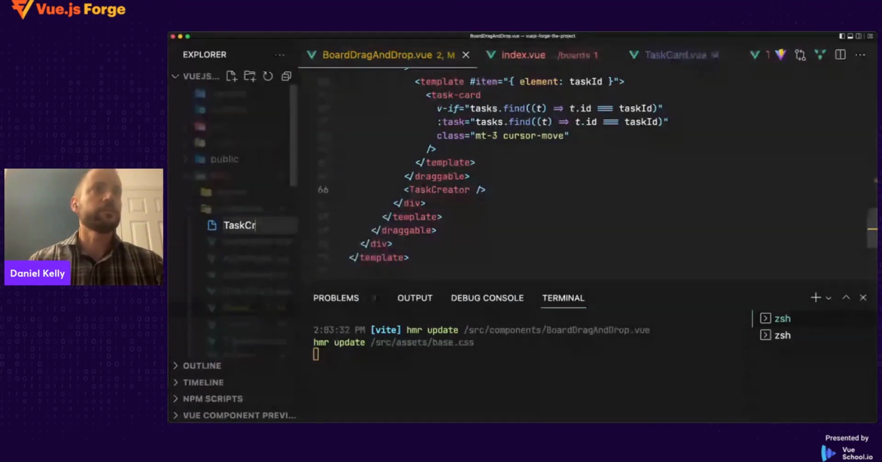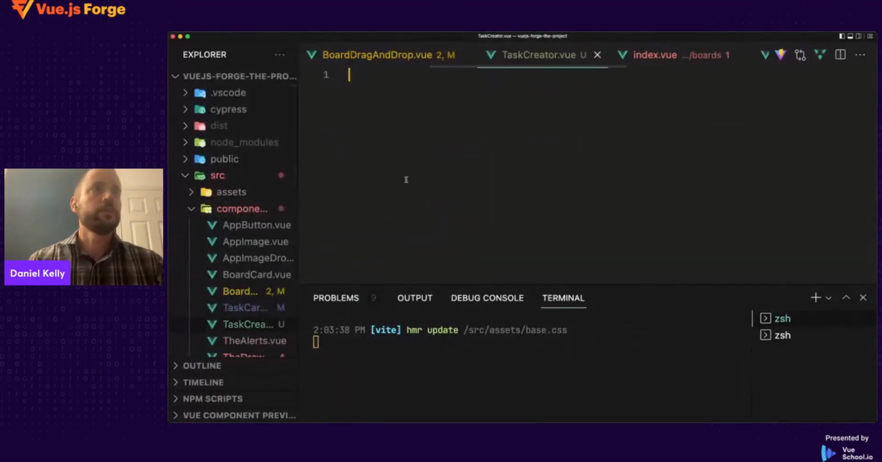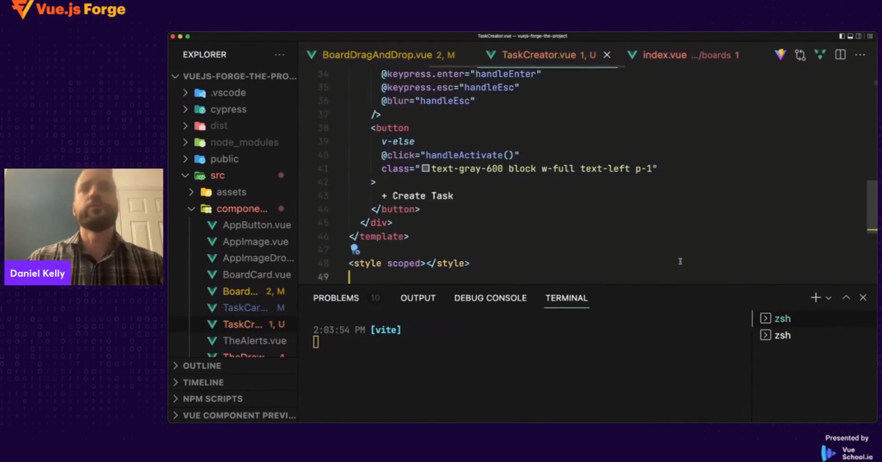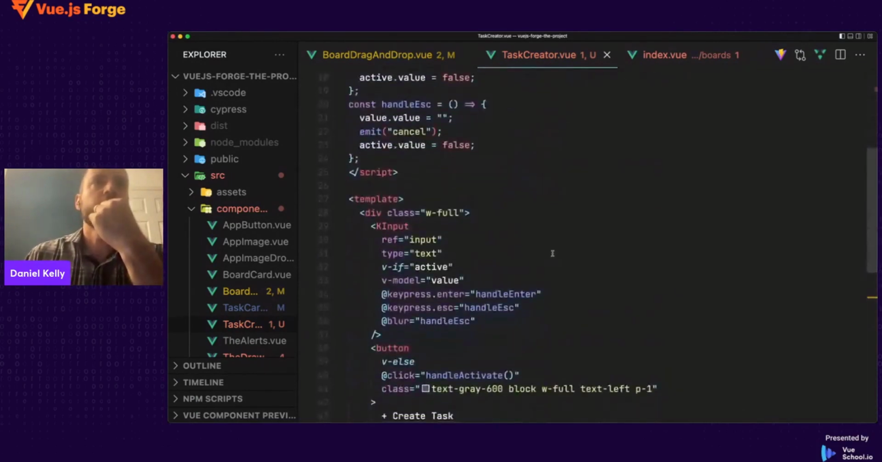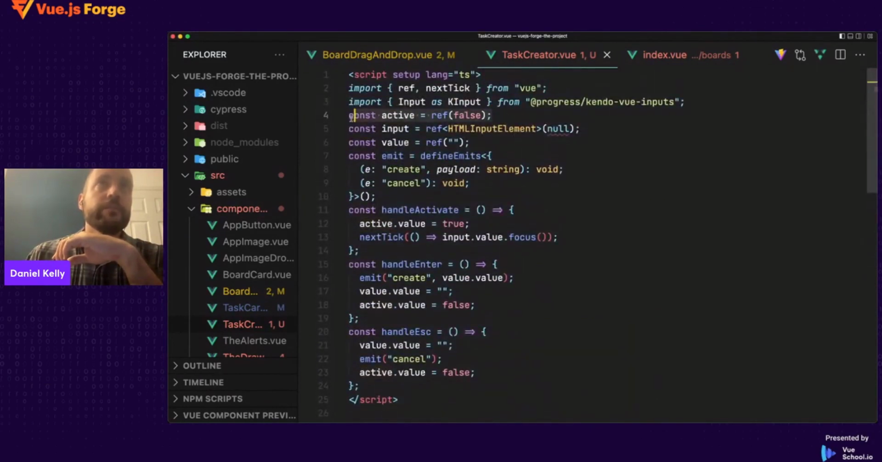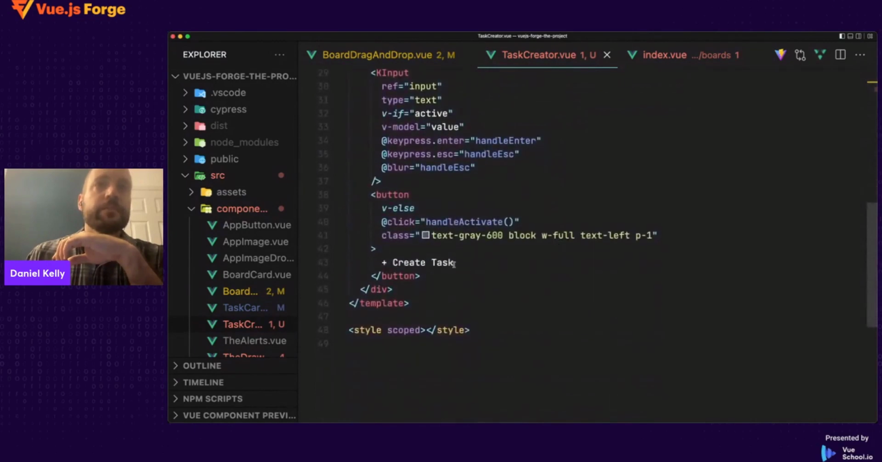So we'll say task creator view. All right, and I am just going to drop in the code for that, since I am already pushing it on the time, and I will walk you through what's going on. So in Task Creator, we have a Kendo UI input that shows if a reactive ref is active. Okay, so that active up here is a reactive ref, and otherwise we have a button showing. So let's just go ahead and save this so you can see exactly what that's doing.